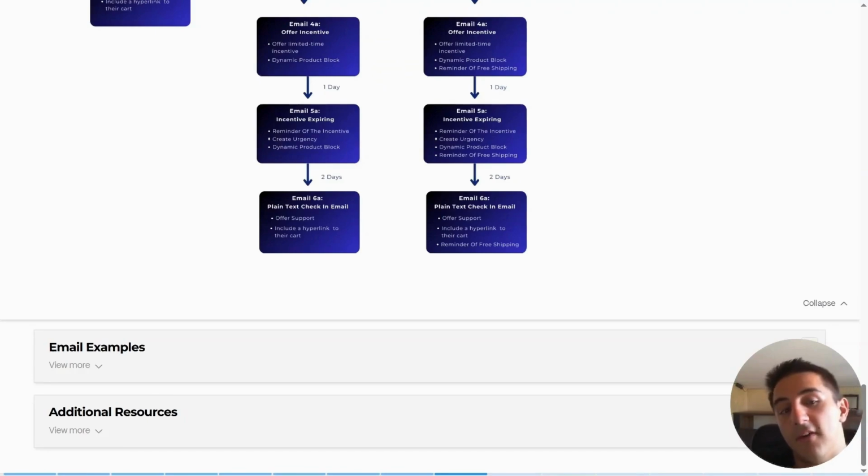Okay, now email 5, this is the incentive reminder. The goal of this email is to create a strong sense of urgency around the discount. So this is their final chance to buy. Here's what to include. Start with a headline and copy that emphasize urgency. Be specific about when the deal ends. The clearer the time pressure, the better. And of course, show the exact items they left behind using a dynamic product block so it feels more personal and relevant.